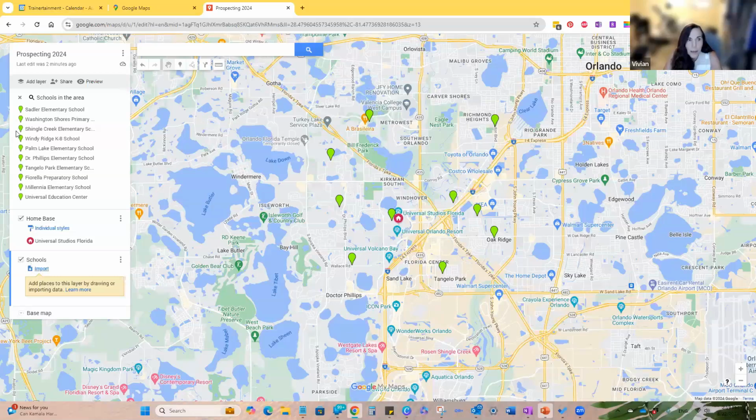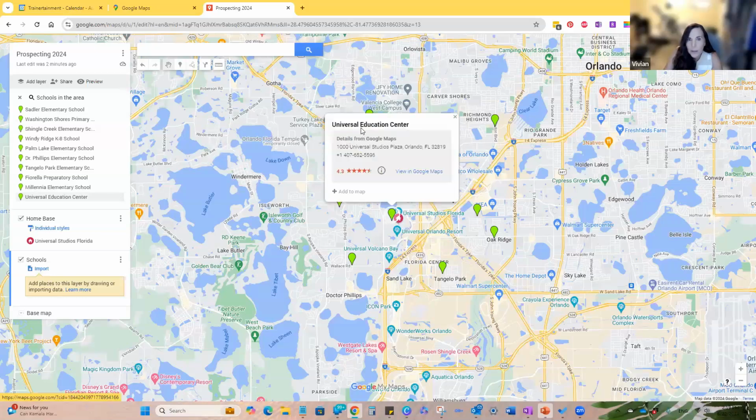So everything here, you could either select all of these to be added on, or if you want to select one at a time, this one here, if I want to click on this one, this one's giving me Universal Education Center.